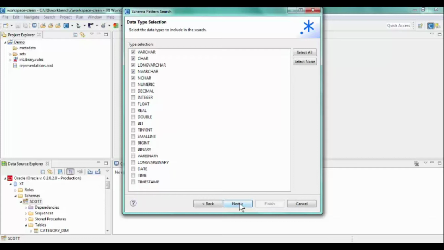On this page I can specify the data type of the columns that I want to scan. This is helpful for me to skip some columns and tables that don't have data types that I need. The text data types are pre-selected, and I'm going to add numeric and click Next.